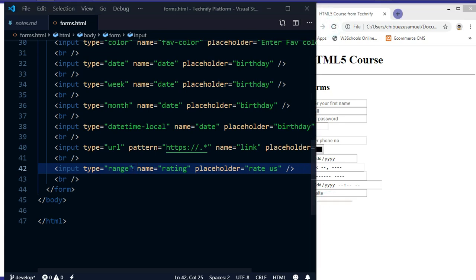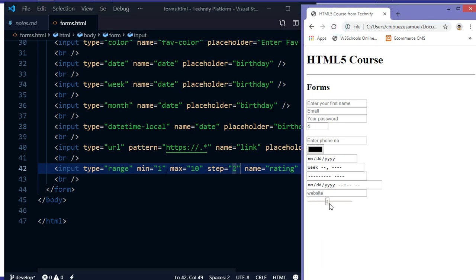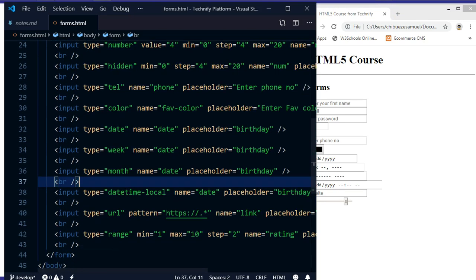You can specify a minimum value just like we did for the number inputs. We can say the minimum is 1, and the maximum is 10. We can add a step to it. The step can be, let's say, 2. So each time you move, you are moving 2 steps. You can see there are a total of 5 steps there. So these are some of the input methods available to us.